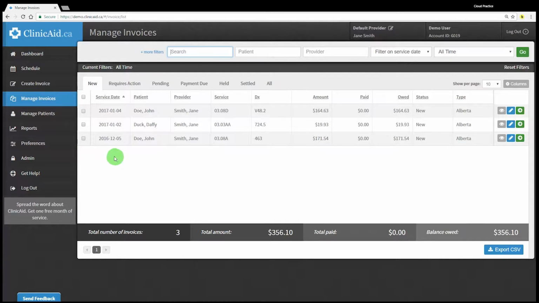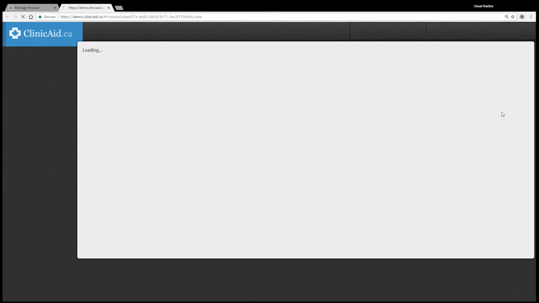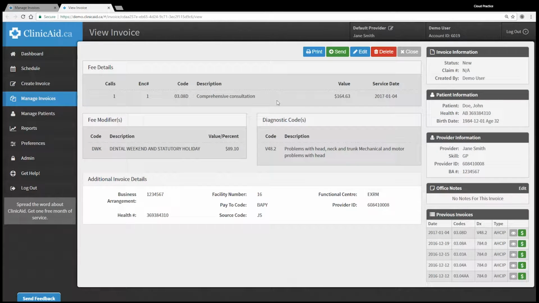Every claim that you've ever created using ClinicAid will be in the Manage Invoices section. Claims are sorted in tabs by their various statuses. New claims, those that you have saved but not yet submitted, will be displayed in the New tab. You can view and edit these claims by using the icons on the right-hand side of each claim. Viewing a claim will open it in a new tab, allowing you to make changes to it before sending it in.